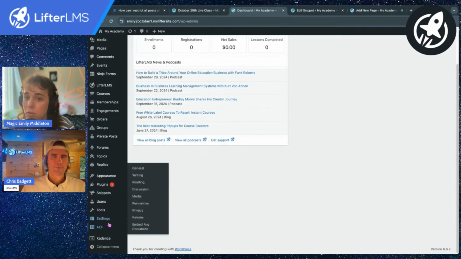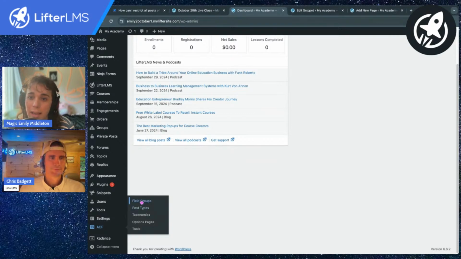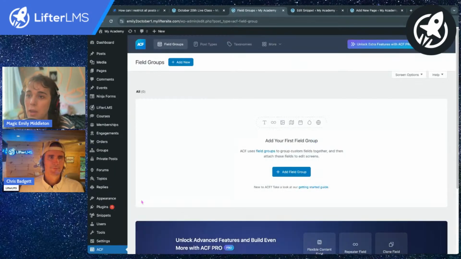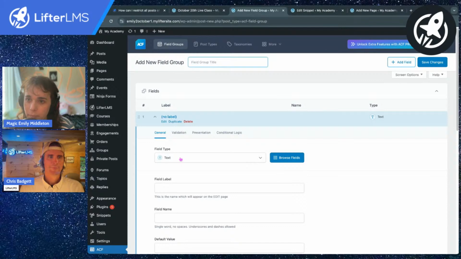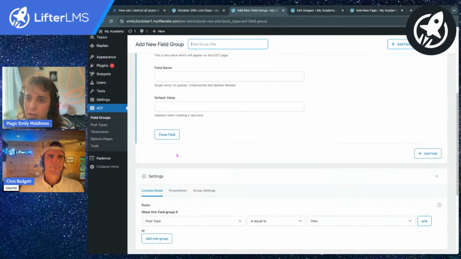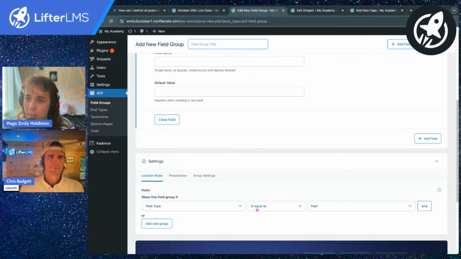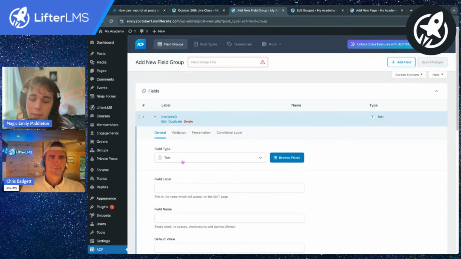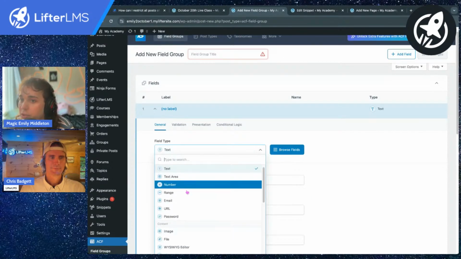In addition, you can do custom fields like Chris said. So if we go to ACF field groups, we can add a field group. And so the main thing we're going to want to do is make sure down here in the middle that we apply it to the event post type. This post type is equal to event, and then it will have these custom fields on it. There's a lot of custom field options you can have.